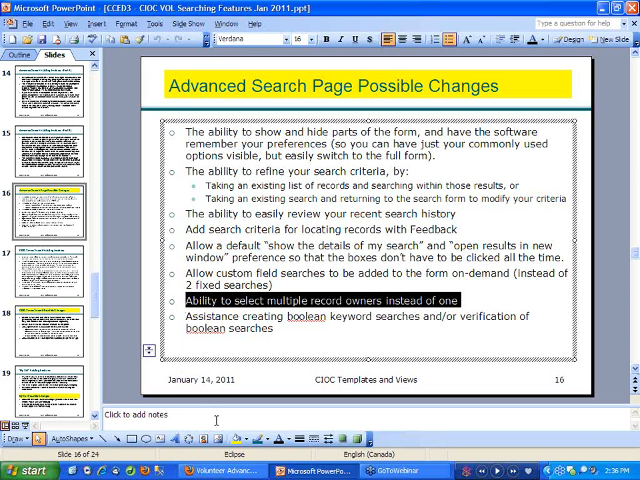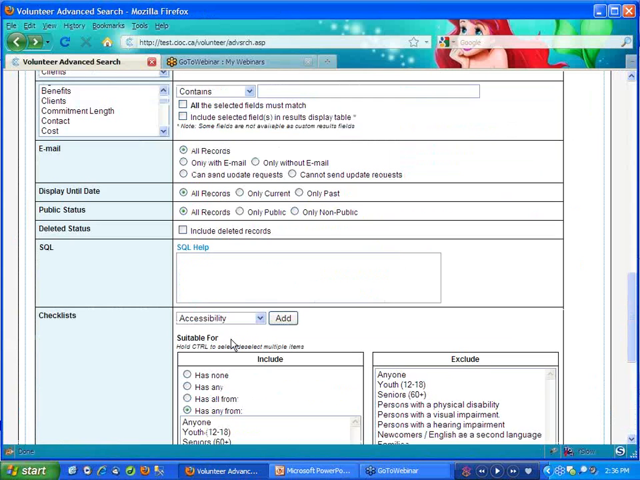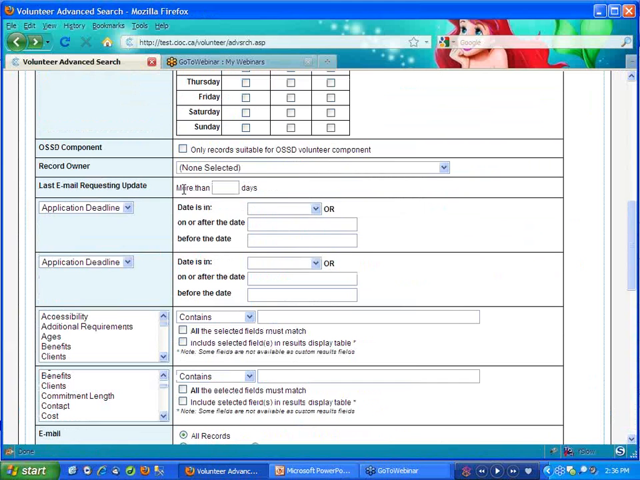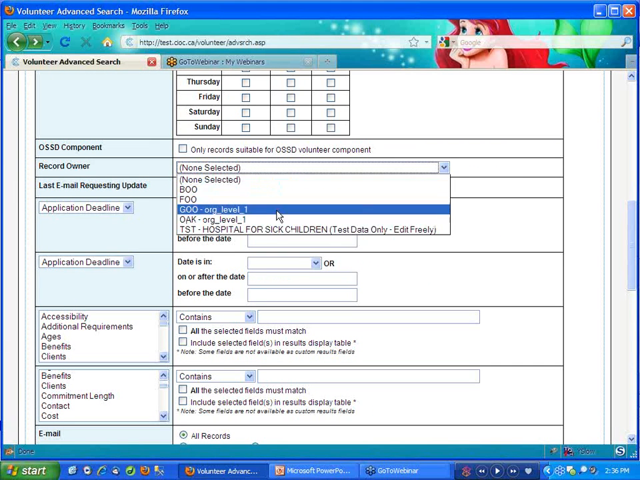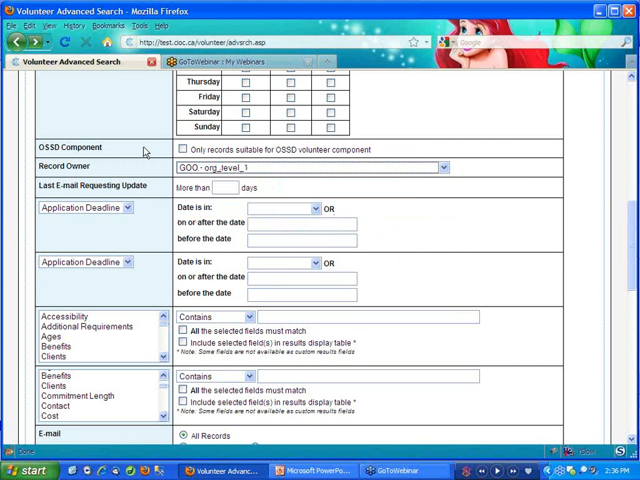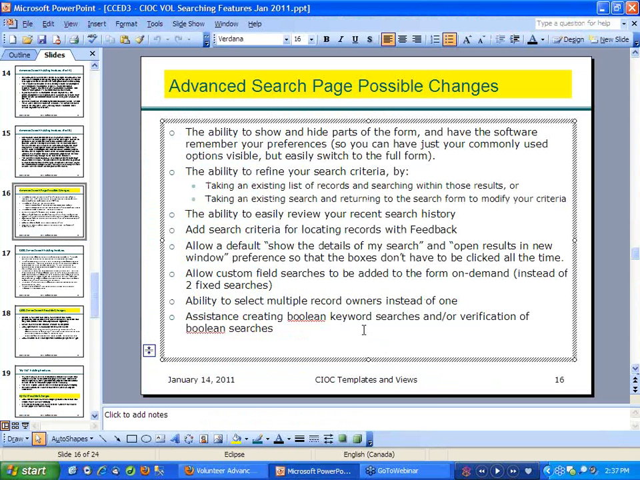The ability to select multiple record owners instead of just one. So from our record owner search, which is up here, you can only pick one record owner at a time. And this would allow you to tick box off multiple record owners in your search instead of just one at a time.